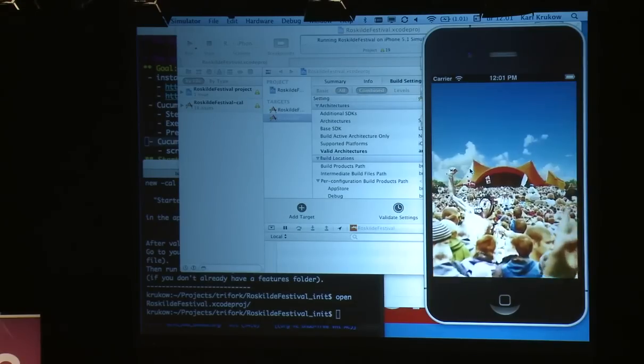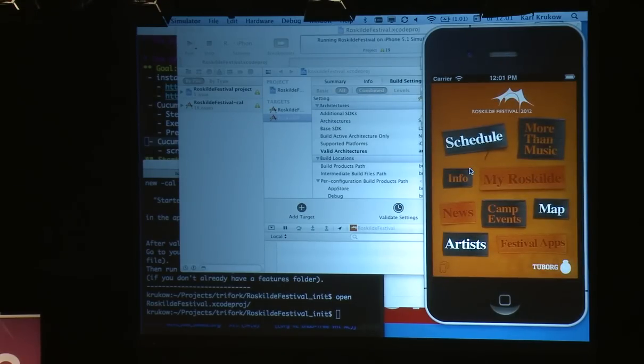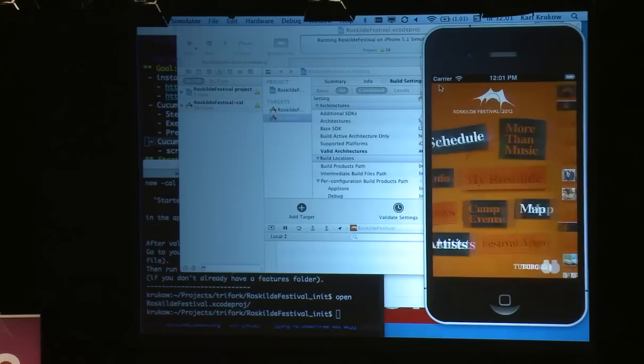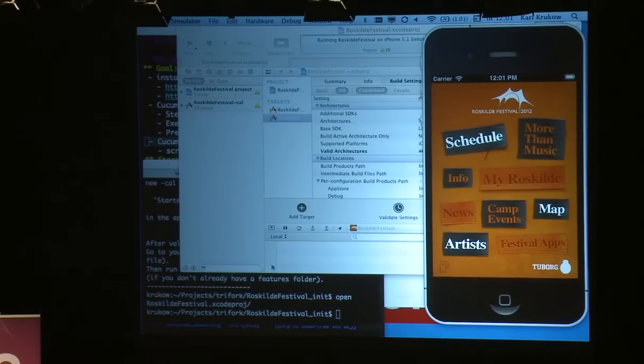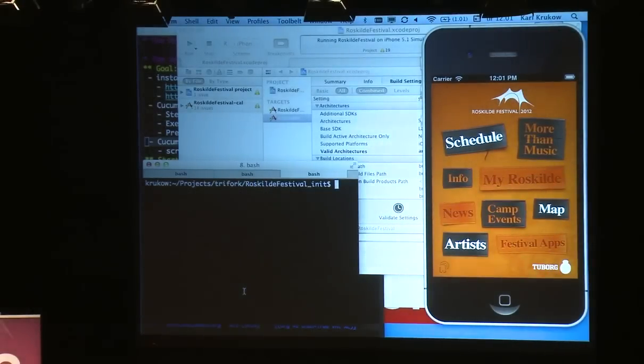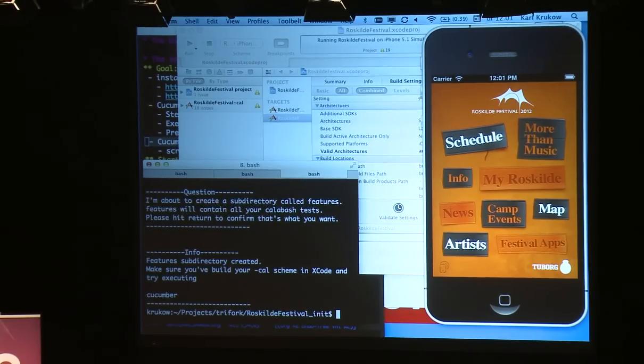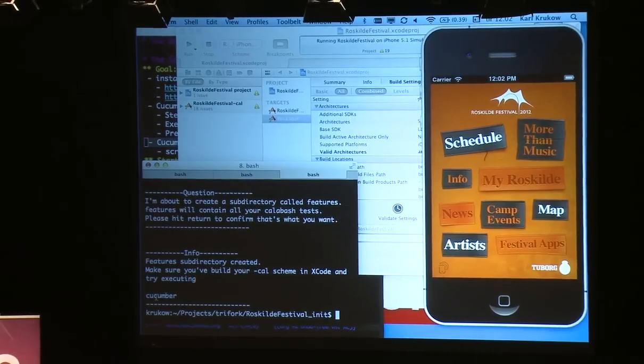So the app will run, and I have to watch the video. Users got a bit tired of that. Yeah, you have your artist list and so on. So now we are set up to use Calabash. But we do need a particular file structure to use this Cucumber tool, and the tool can generate this as well. I run calabash-ios gen, and it asks me, shall I create features? Yes, please. And it's now created a features folder.